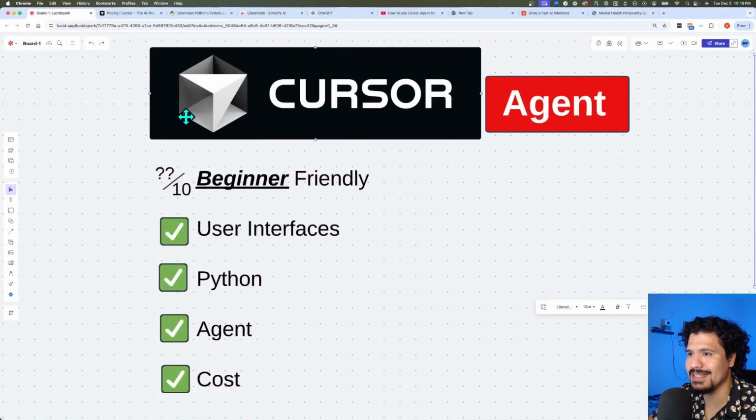So here you have it, guys. That's pretty much my overview of the new Cursor update. It worked great for developing that user interface. It worked great for Python development. I'm a pretty big fan of this agent update that they did. And as far as cost goes, I think it's competitive, not the cheapest, but also definitely not the most expensive.